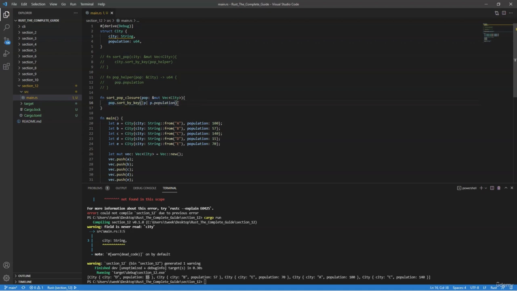Obviously, closures can do much more, so let's look at how we can further use closures and a little bit more of the details into how closures work.